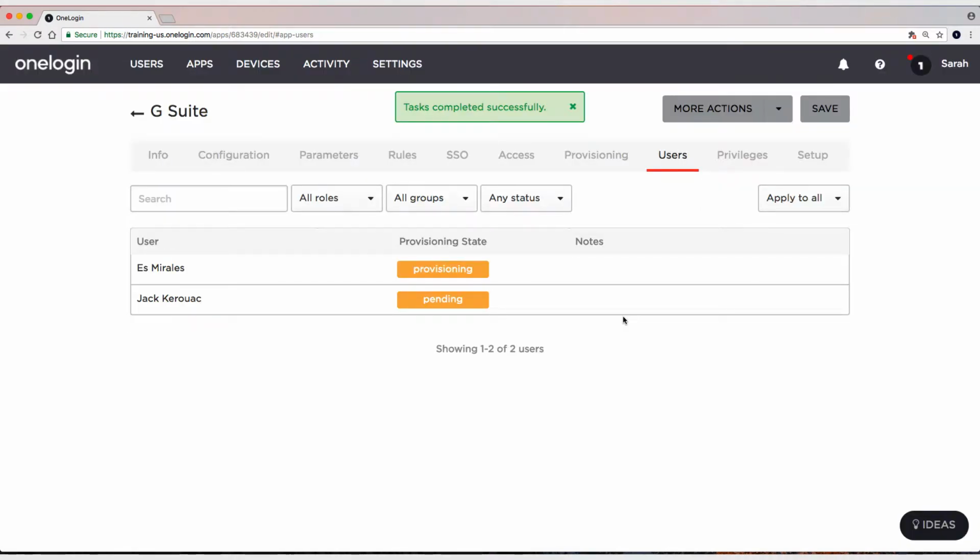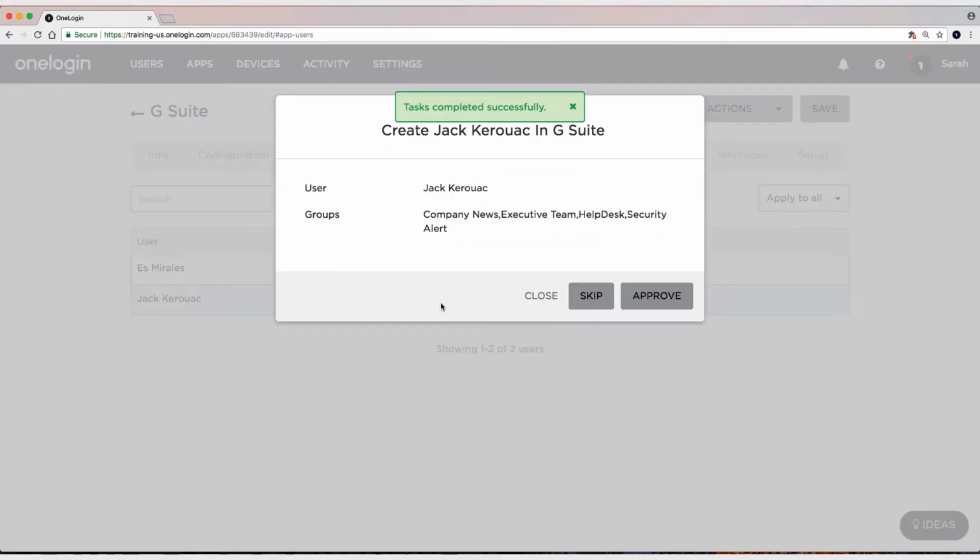So we're going to approve that. Let's take a look at Jack. Now you can see Jack is going to get the executive team in addition to those three defaults because he does fit the mold for that, right? He has chief in his title.